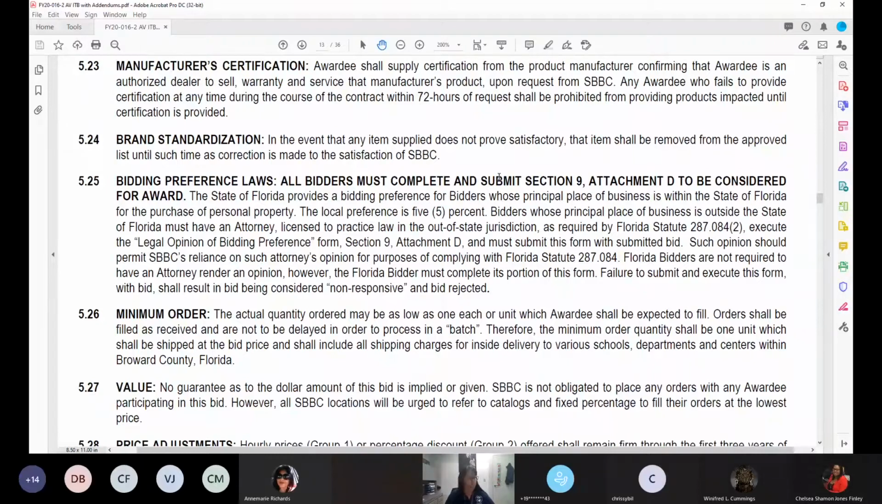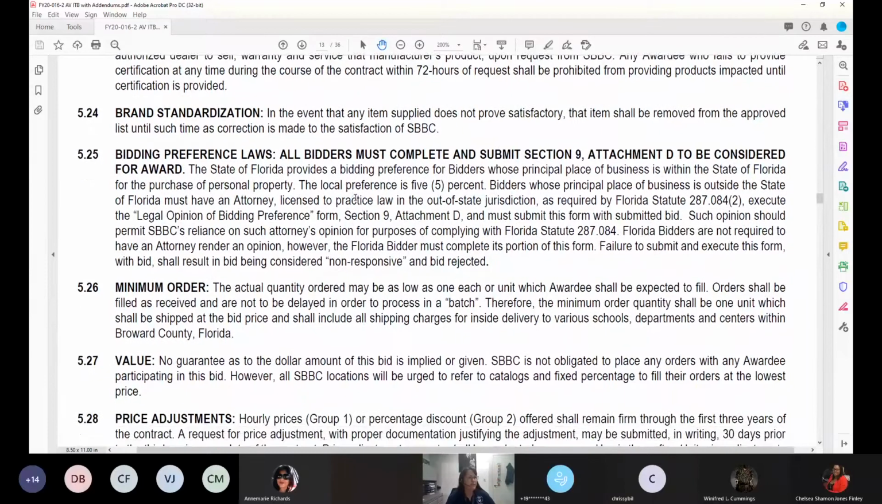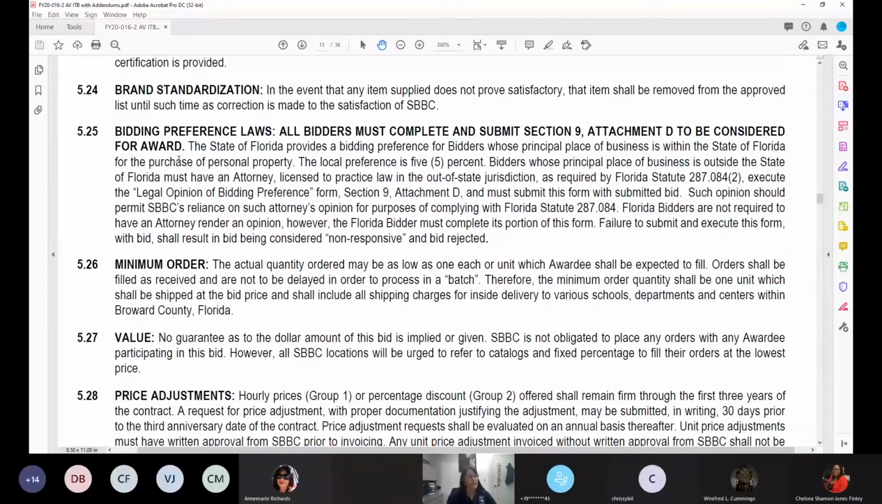Let's see, brand standardization, that's kind of standard, where sometimes there'll be something that we are buying because everything across the district is standardized on that. The bidding preference law is an interesting caveat for Florida. And it's basically a form that must be submitted with the bid. Actually, it says right here, failure to submit and execute the form with the bid will result in your bid being rejected. The form is, we're going to talk more about this in our next section next week.